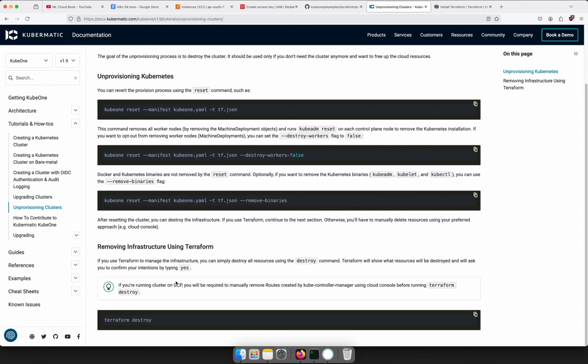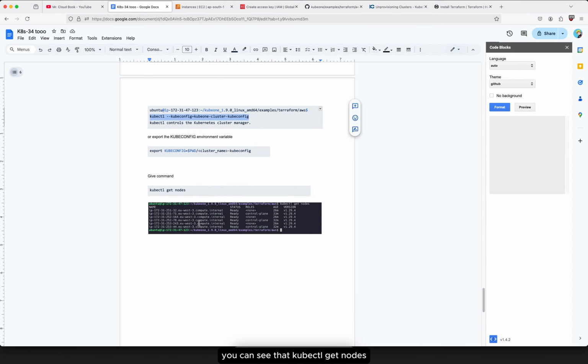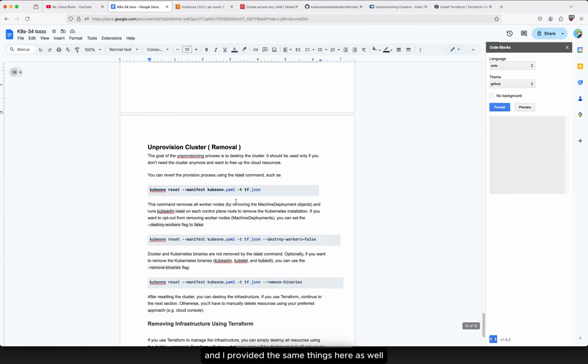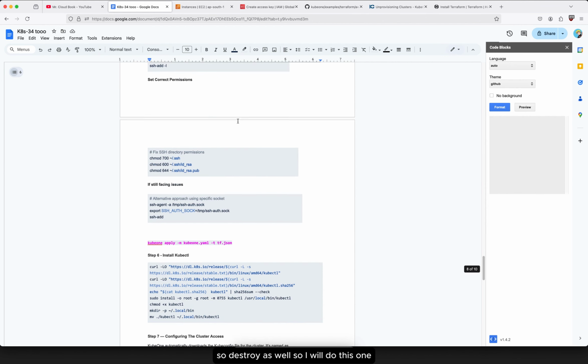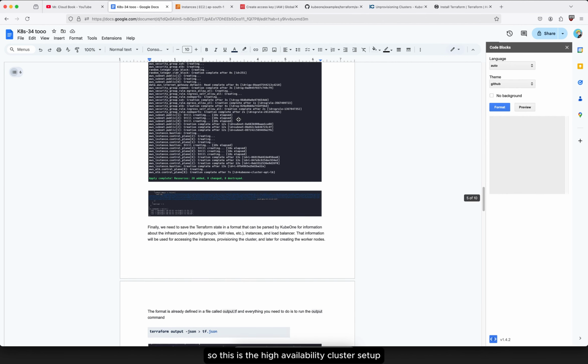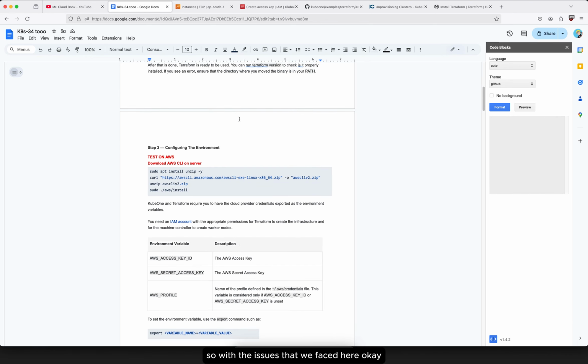And if you want to remove the Terraform state, you can use this command. That is the simple one. So I'll just use this one. You can see kubectl get nodes, and I provided the same things here as well. So destroy as well. I will do this one. So this is the high availability cluster setup. I will add a simple blog also, with the issues that we faced here.